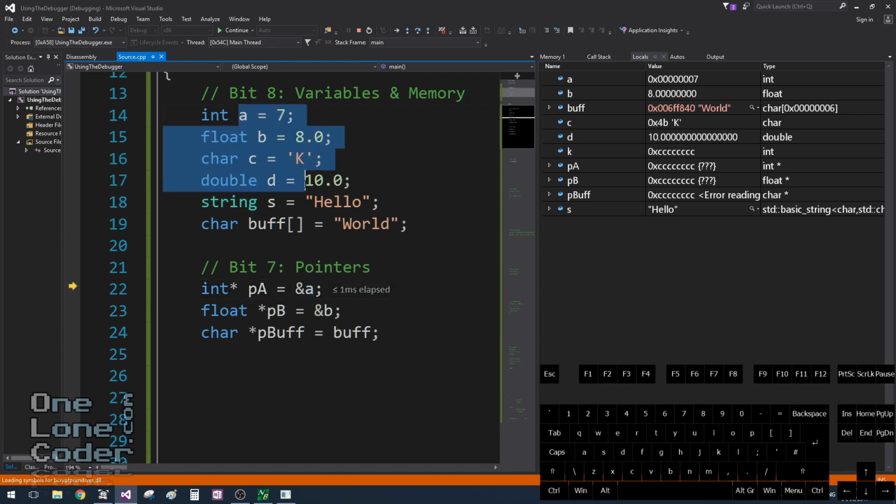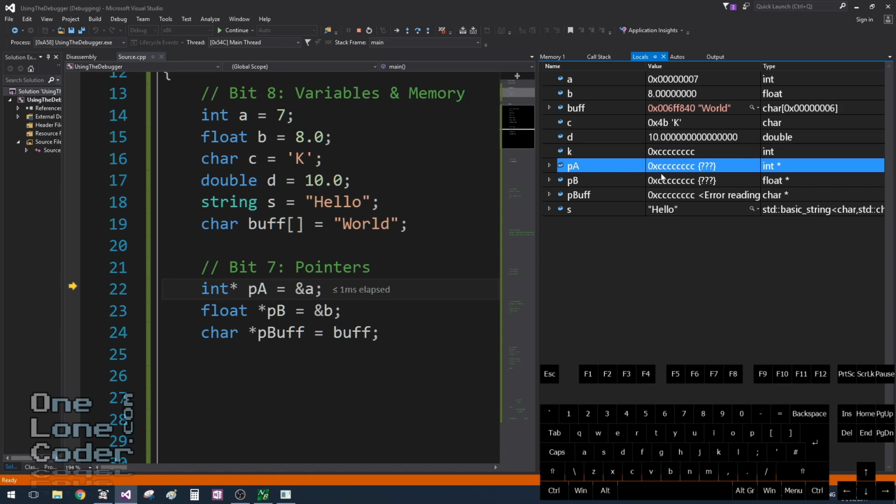Using the variables I created earlier, I'm going to create a couple of pointers to those variables. So in this first line here, I'm creating an integer pointer to the variable a. If we have a look in our debugging window, we can see that PA here is currently undefined. That's the 0xCCCCC. I'll just pop this back into decimal view.